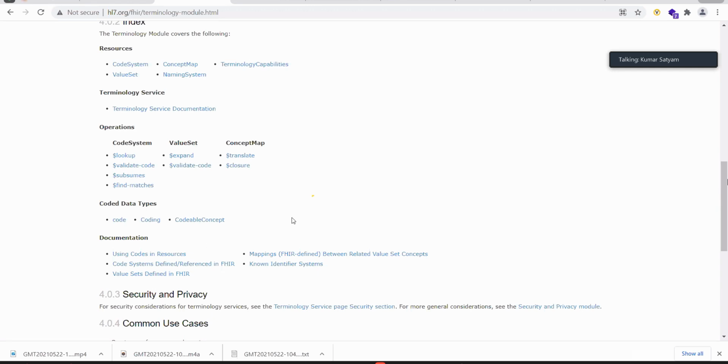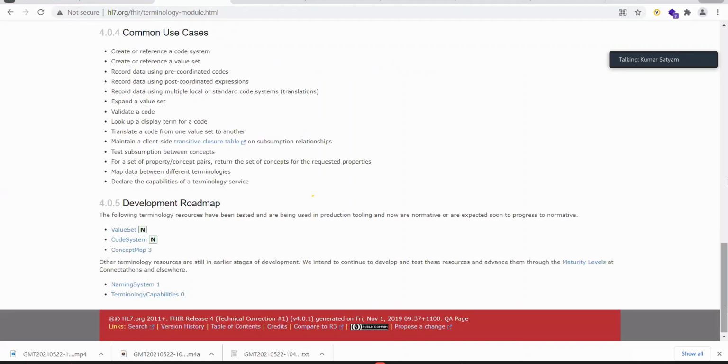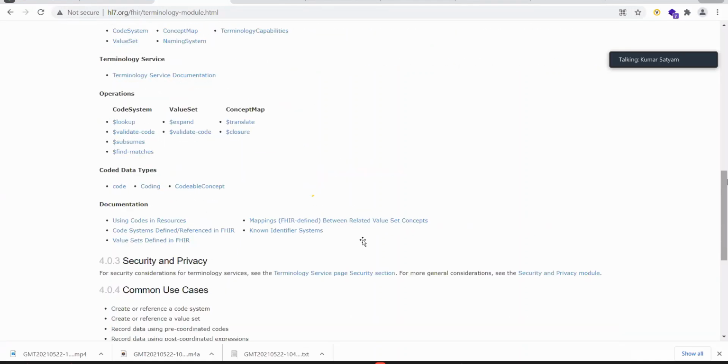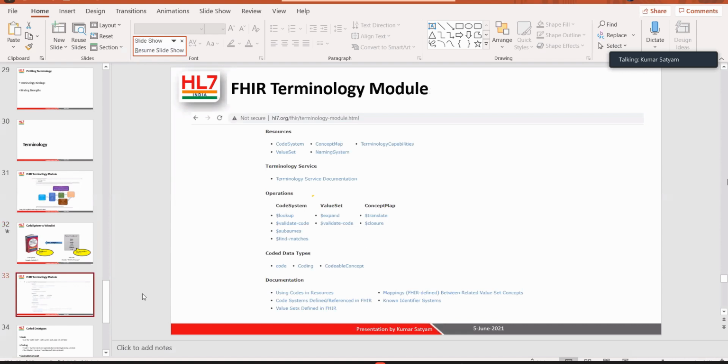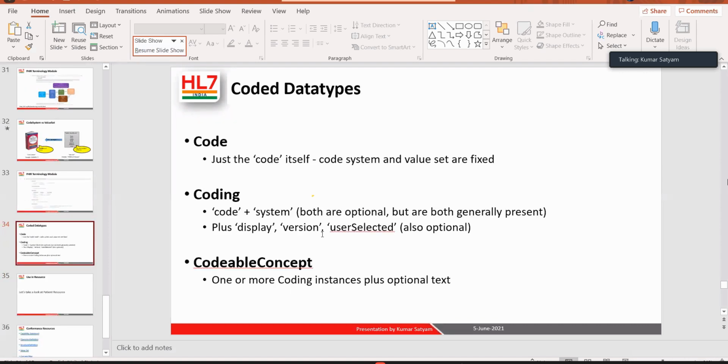Okay, I will see where to use what, and how you use codes or terminologies in resources is documented here under using code in resources. We'll not go into that. And there is nothing much here. So now what we will do is we come here. So this is the definition that I was talking about: code plus system plus display plus version plus user selected and all.